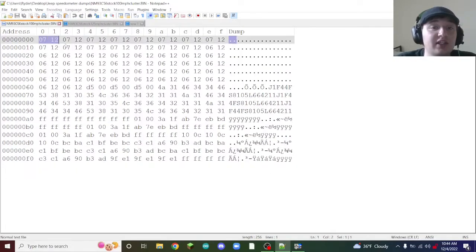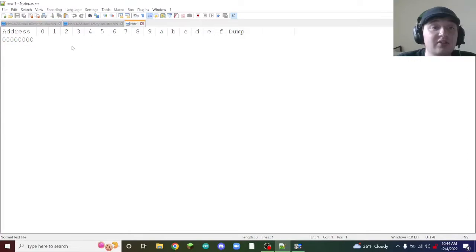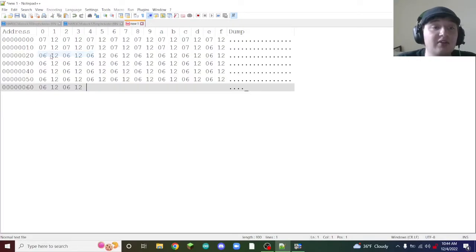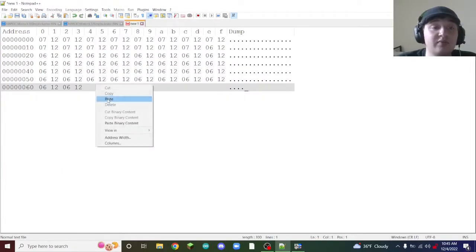So I'm going to take the mileage from my original one, which goes down to here. So I'm going to copy that across and paste that right there. So there's our mileage. Then I'm going to go to my 125 mile an hour cluster. I'm going to grab this bit of configuration data here, right before the VIN. You can look at the viewer here, and it shows where the VIN starts. I'm going to copy this across into the new file.